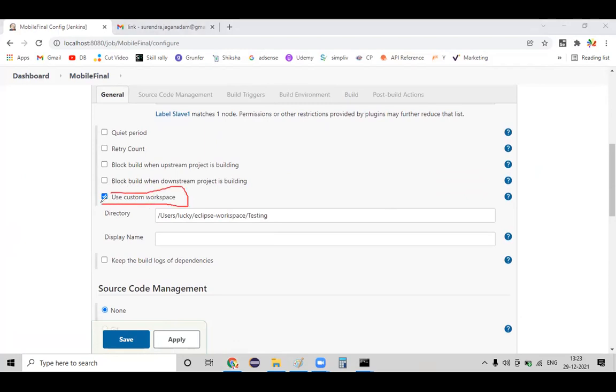If you remember, guys, I have shown you one testing project that we created in a slave machine, Users/lucky/Eclipse workspace/testing. This is the root location of my source code, which it needs to trigger. I have just specified that.